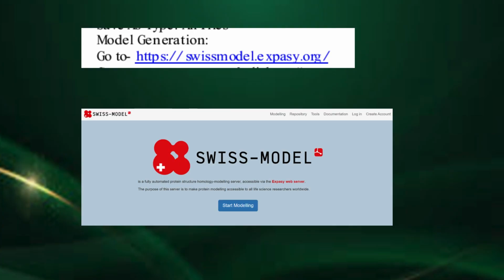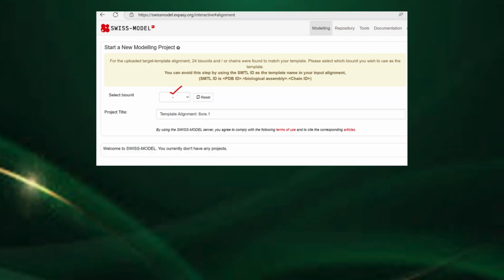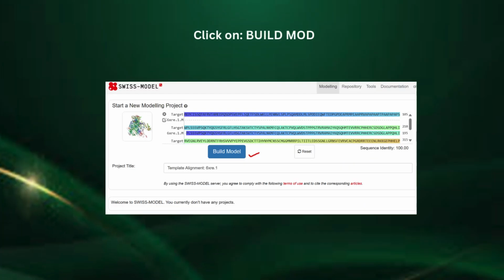Now, we will do model generation. For this, click on the link displayed on the screen. The link is also supplied in the comment section. After clicking the link, you will come to the Swiss model website. If you are given options, select the first biounit. Click on Build Model.